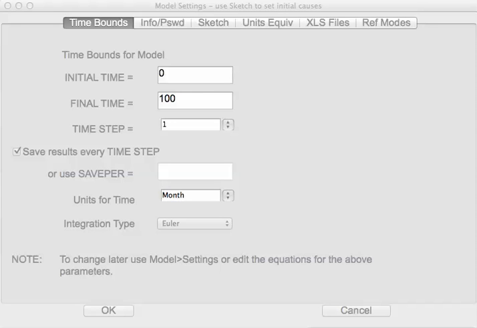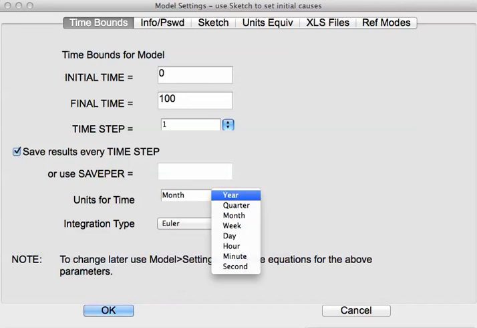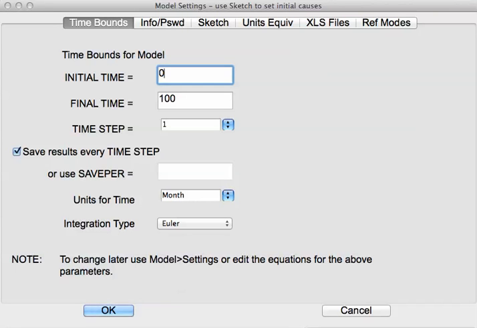The final time is 100. And that depends on your model and the units. So down here we have units. You can choose year, quarter, month, week, day. You can choose different time periods for the units of time. For 0 initial time, we'll leave that as 0. The final time, we'll leave that as 100 for right now and leave it at units time for month.